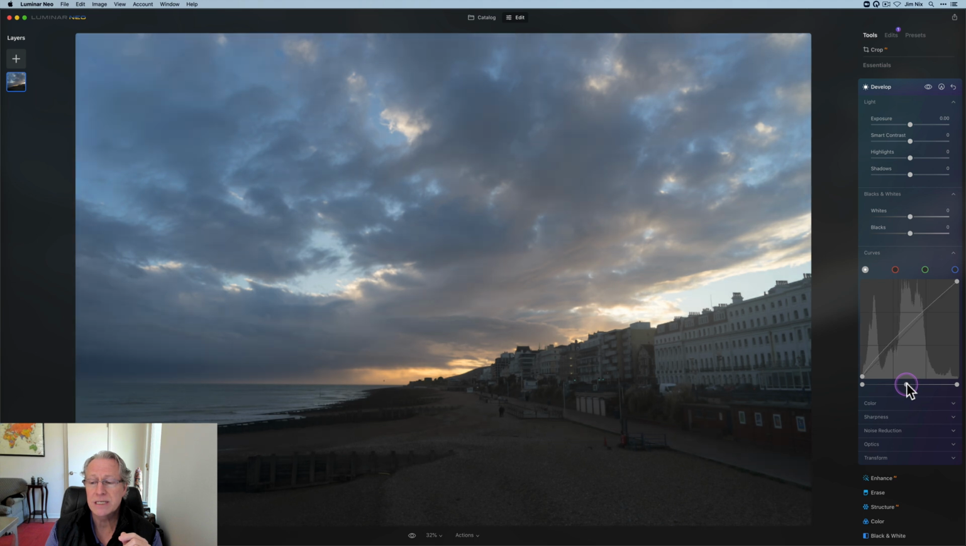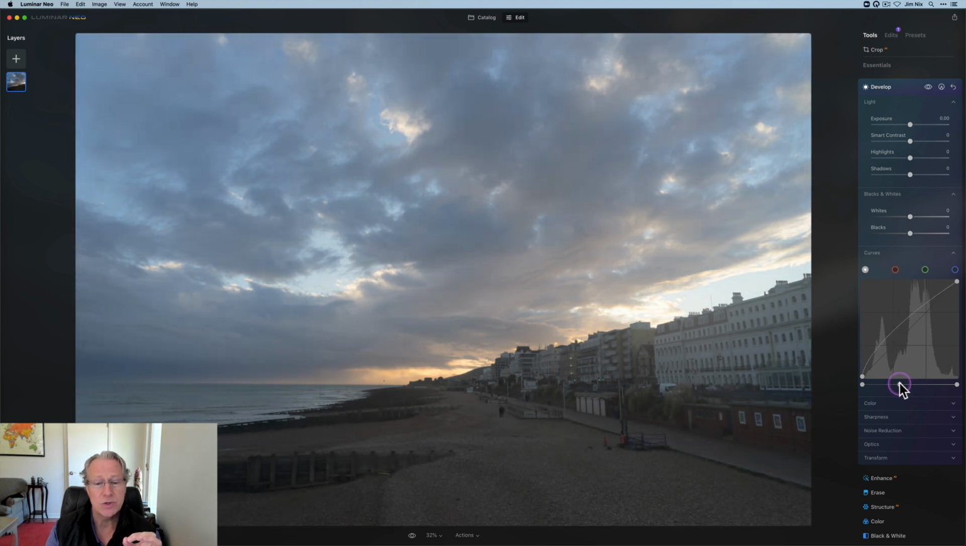You could come in with this slider and just drag the midtones to the left and you can kind of see what's happening. Lots of midtones in an image. They're just getting brighter.